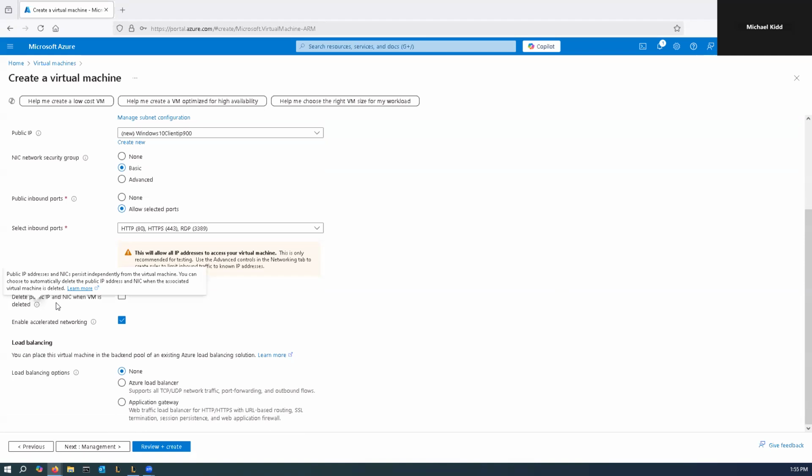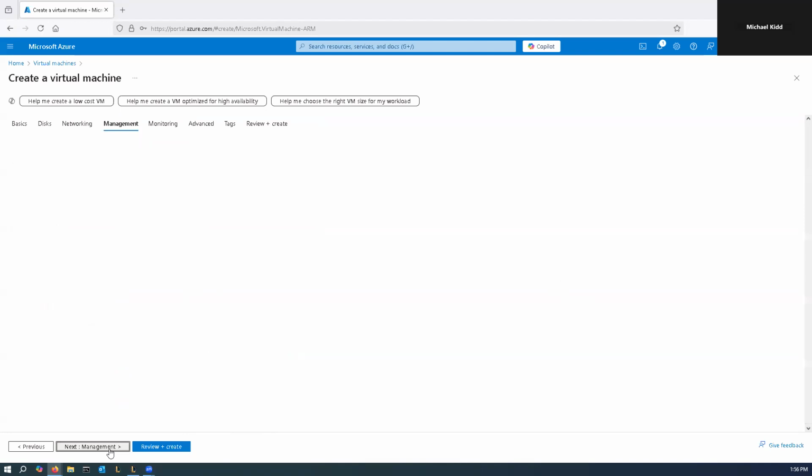It asks us if we want to delete the public IP and NIC when the VM is deleted. We can go ahead and click on that as well. Again, if we were using multiple virtual machines, we wouldn't want to click on this because we might be using those same public IPs and network cards with other virtual machines. But because this is our first virtual machine, we want to just go ahead and enable this. As far as load balancing, we're not going to play with that right now. We'll talk about load balancing later on in the course.